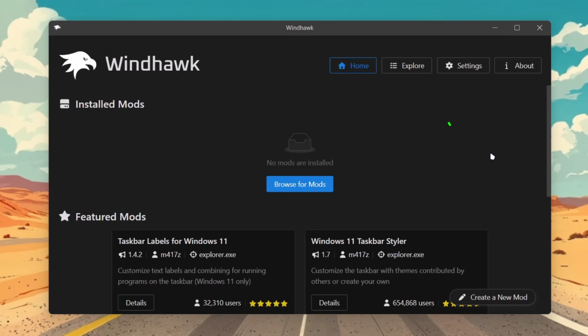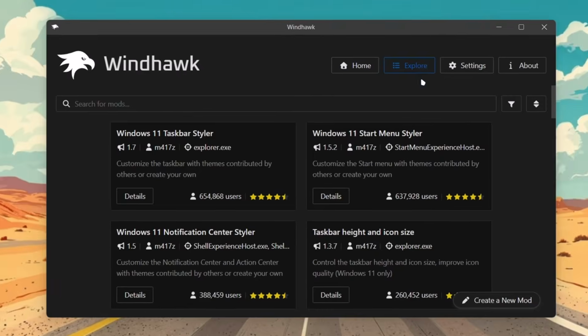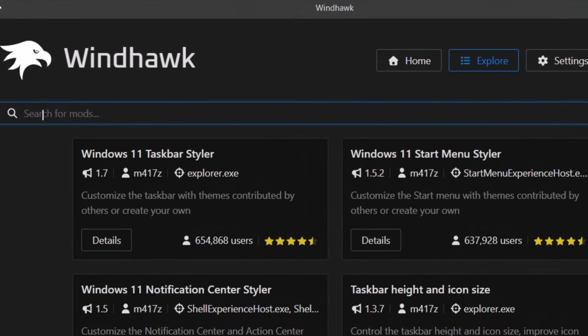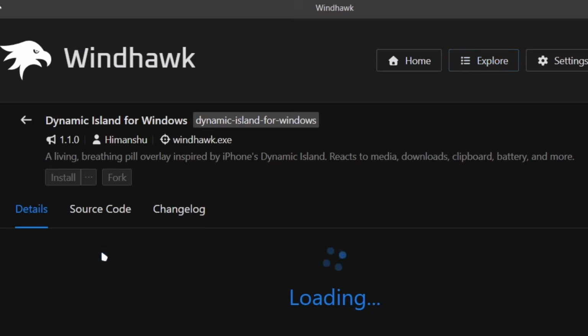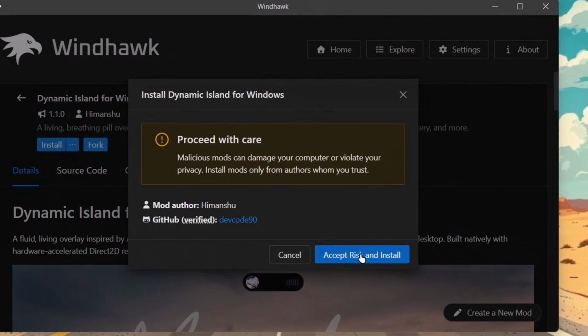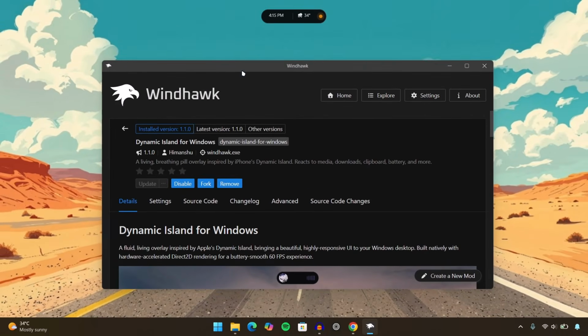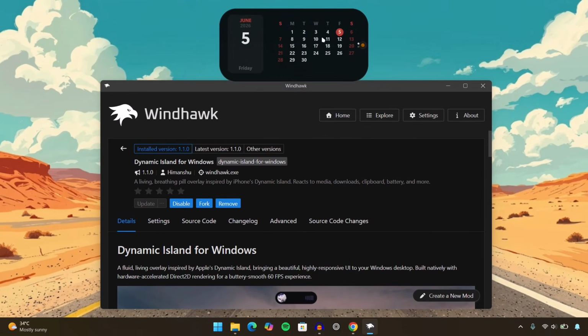Now to get this running, go on to Explore, click on it. Right here, search for Dynamic Island. There we have it, Dynamic Island for Windows. Click Details. Click Install, proceed to install it. Once you're done with the installation, this should pop up automatically.